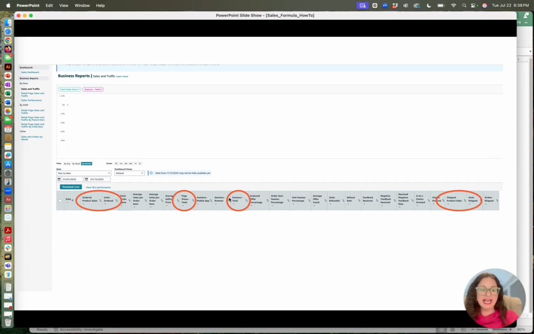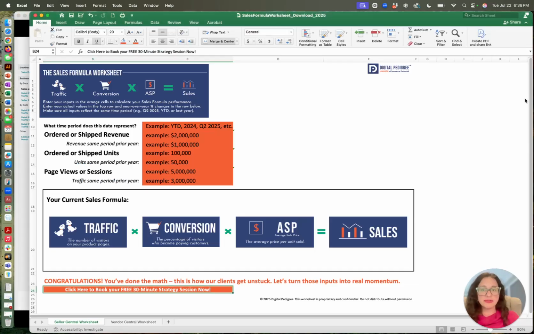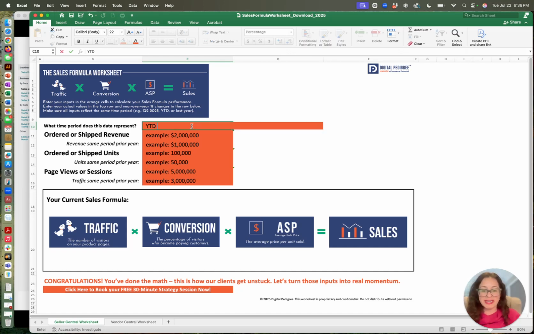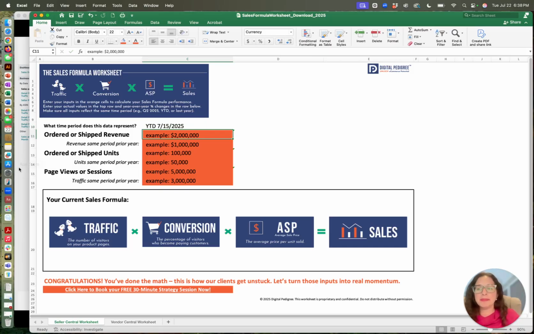So whatever you decide, you're going to pop into the worksheet, and in the download, there's going to be 2 views, a Seller Central worksheet and a Vendor Central worksheet. Just make sure you're using the right worksheet relative to the UI where you conduct your Amazon business. So you'll start by just noting that time frame, which in this case was 7/15/2025 and year to date. And then you're just really going to copy and paste the information from Seller Central into the report.